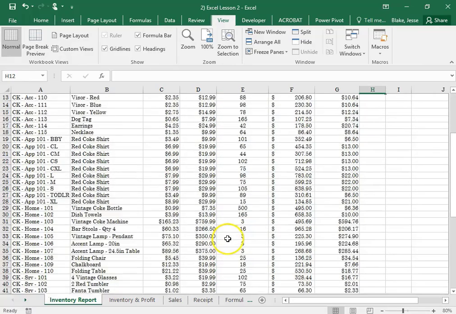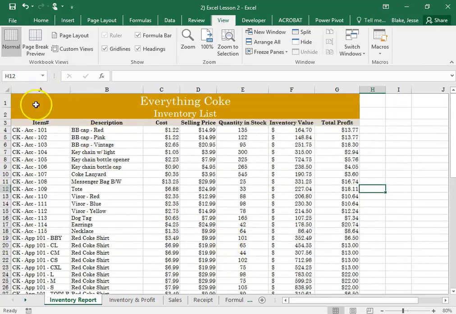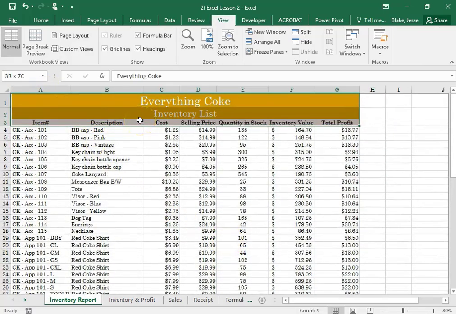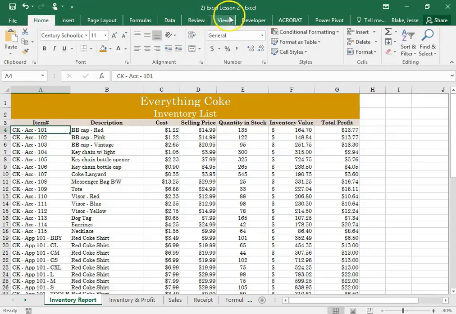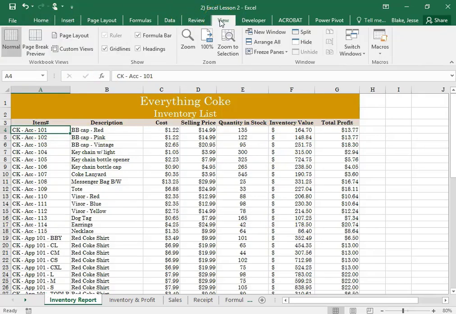To freeze the panes, I'm going to come all the way up to the top, and I want to have rows 1, 2, and 3 all be seen and never go away when I scroll down. Like right now I scrolled down and it went away. So to get these to be seen at all times, I'm going to click right here in cell A4. Then I'll come over to my View ribbon and find Freeze Panes.